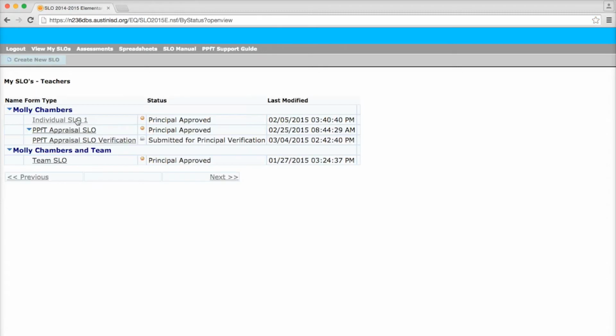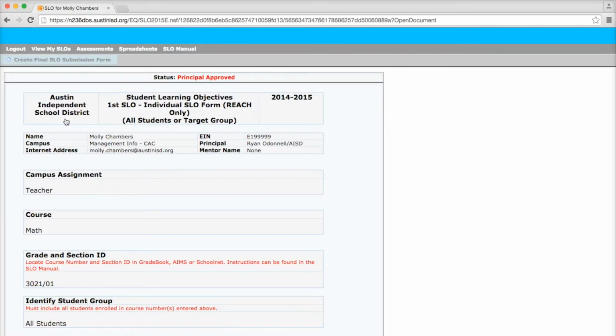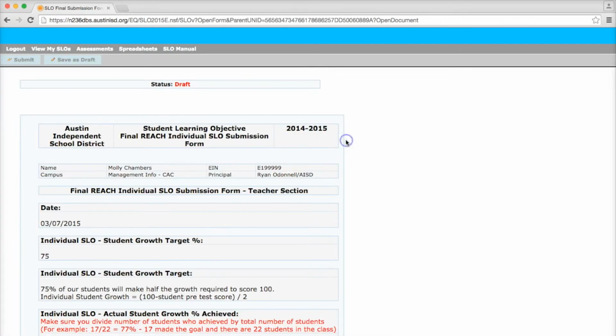This will direct you to the main SLO database page where you can view your REACH individual or team SLOs, as well as your PPFT appraisal SLO if you are at a PPFT pilot campus. Click on your individual SLO1, then click on the Create Final SLO Submission button in the top left-hand corner. Click OK on all pop-up windows that appear.